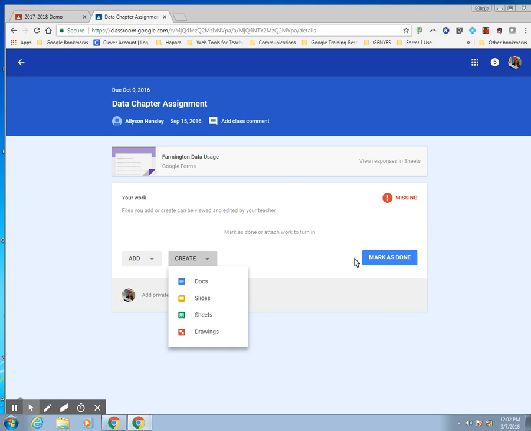So this is just a quick way to avoid all of the emails and the sharing in your Google Drive. You can just assign an assignment in Google Classroom and it will organize all the work for you.